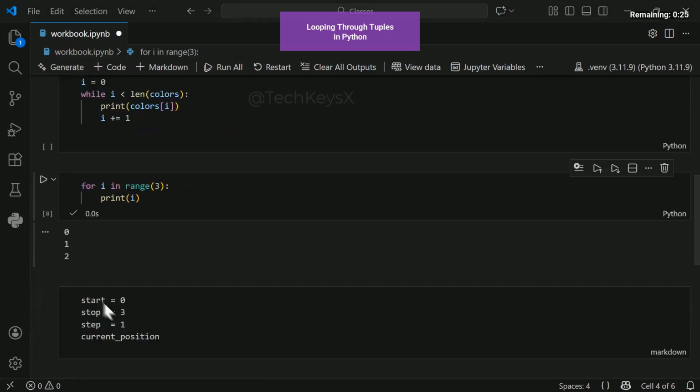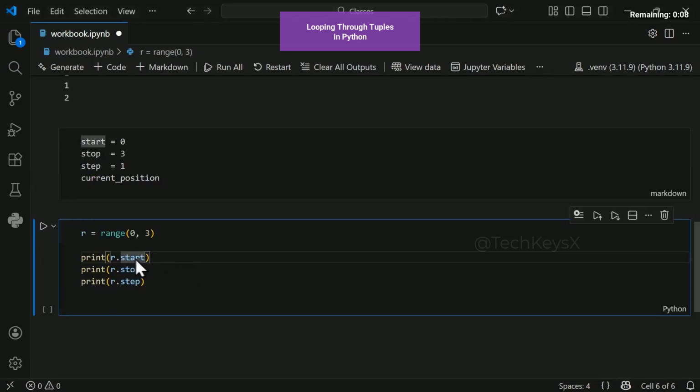So in essence, behind the scenes, these are the values that the range object holds. Start is 0, stop is at 3, and step is at 1. So it will increase the value of the i every time by 1, and then it keeps track of the current position using current underscore position. You can actually see the individual values from here. So if I put that in a variable, you can see that from the range object, you can get the start, the stop, and the step. So these values are shown printed over here.